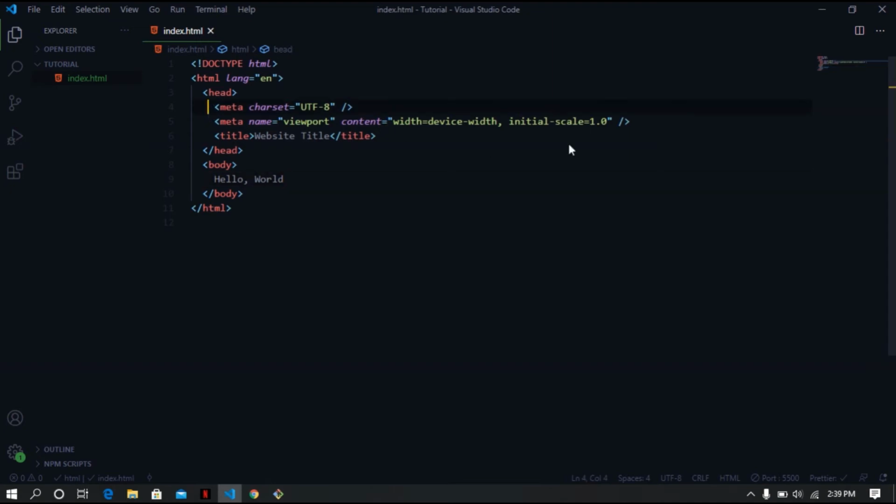Now this meta tag contains information. This is the character set, UTF-8. It's for the characters of the website, and this is for the content. But you don't have to waste much more time on this. Just keep in mind that this meta tag contains information about our websites, so that will be enough. So yeah, this is the whole structure.